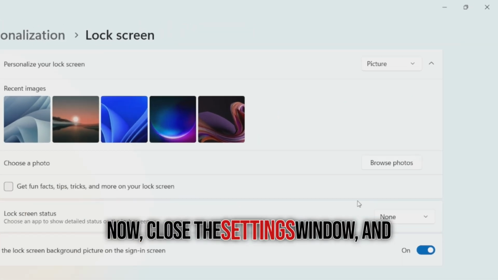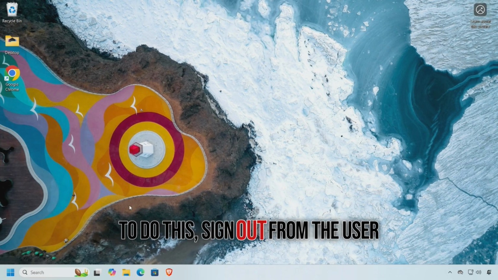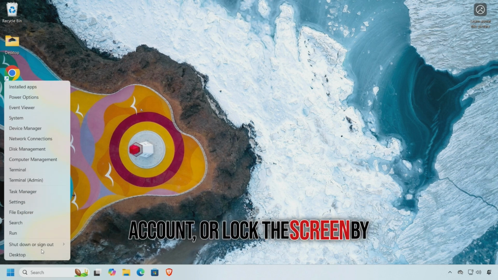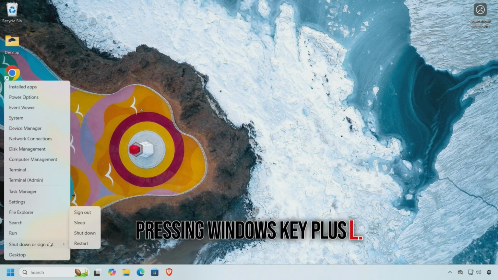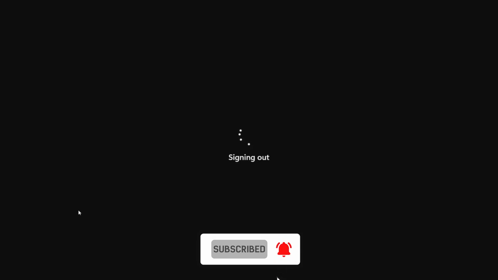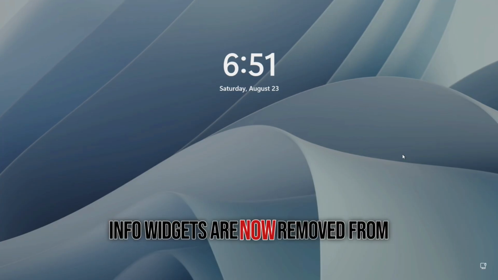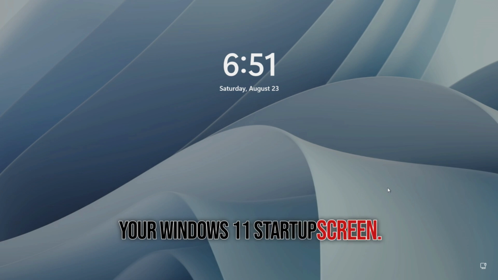Now close the settings window and let's check the lock screen. To do this, sign out from the user account or lock the screen by pressing Windows key plus L. And that's it. The news, weather, and info widgets are now removed from your Windows 11 startup screen.